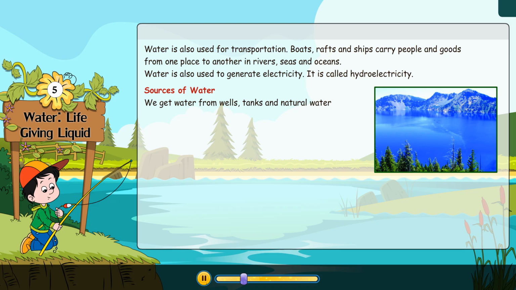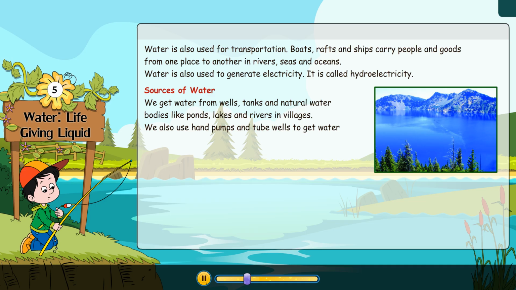Sources of water. We get water from wells, tanks, and natural water bodies like ponds, lakes, and rivers in villages. We also use hand pumps and tube wells to get water from deep below the ground. We cannot use the water of seas and oceans because it is salty.